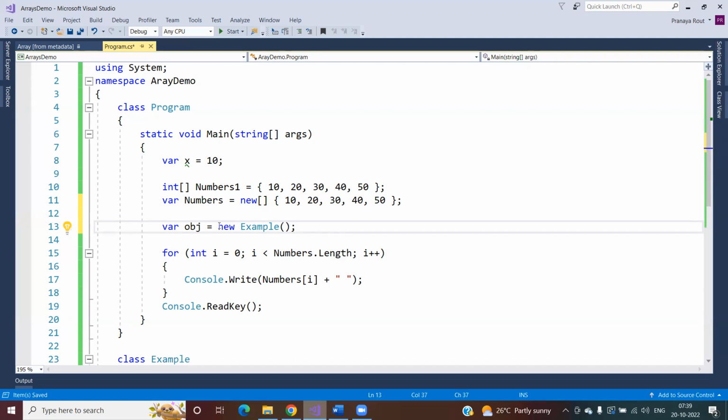So it is based on the right hand side values that it will decide the data type. In this case, the right hand side variable is an example type. So you can see once you move the mouse pointer over here, it shows that var is replaced with the keyword example. Based on the right hand side values, the data type will be changed from var to the actual data type. So in this case, x is going to be an integer 10, obj is going to be example, and numbers is going to be an integer array. Clear? Yes. Right.